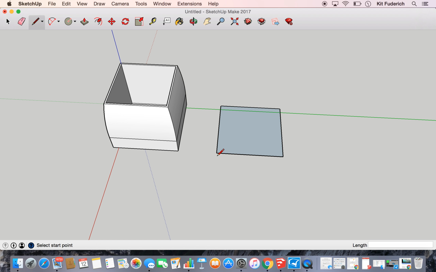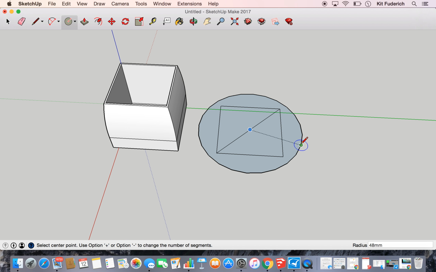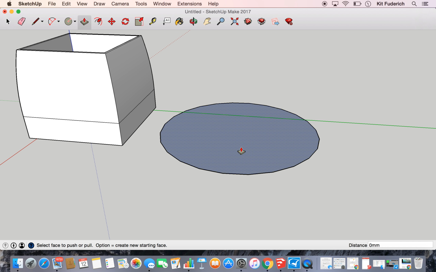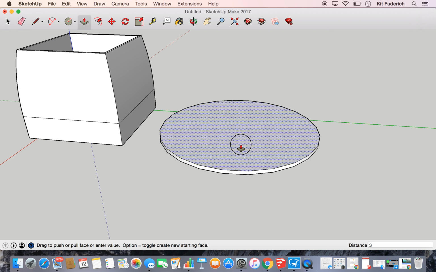But it is important that I have a midpoint, so I will create one line across it to establish that as I drag out the circle tool. Once this circle is placed, I can take the eraser tool and delete away the lines of that square that I used just to know how big of a base I need for my tray. I'll then orbit to this position. I'll extrude this up 3 millimeters, typing 3 on my keyboard, and then return.